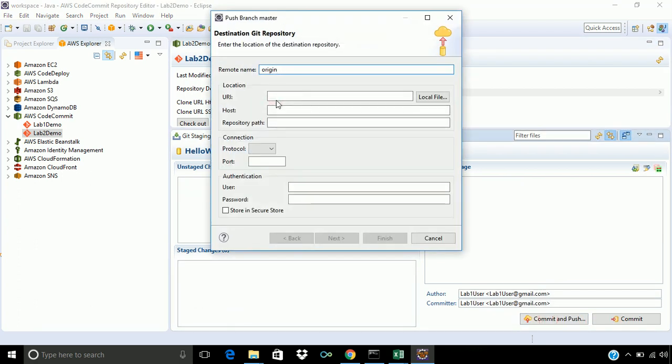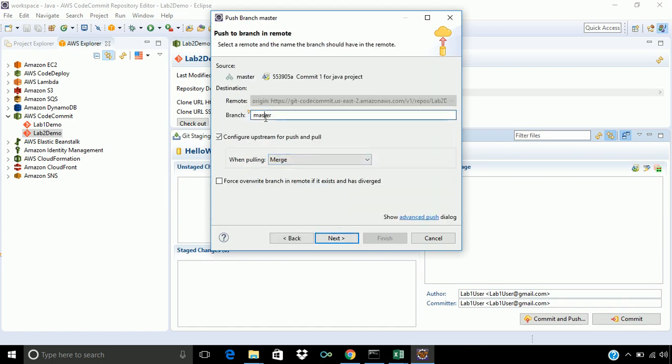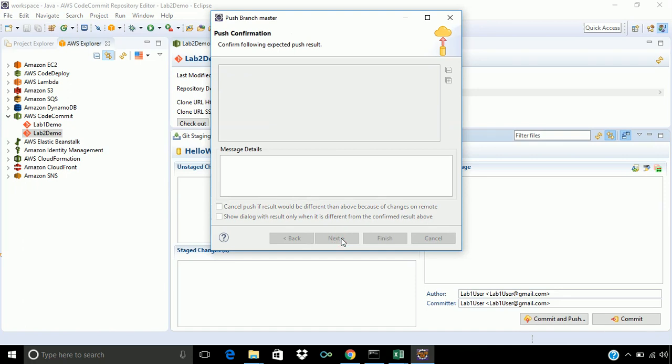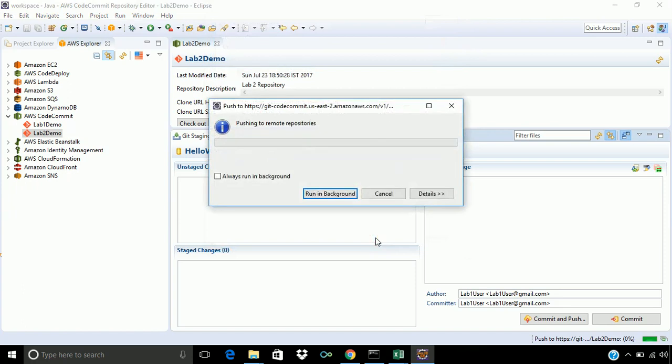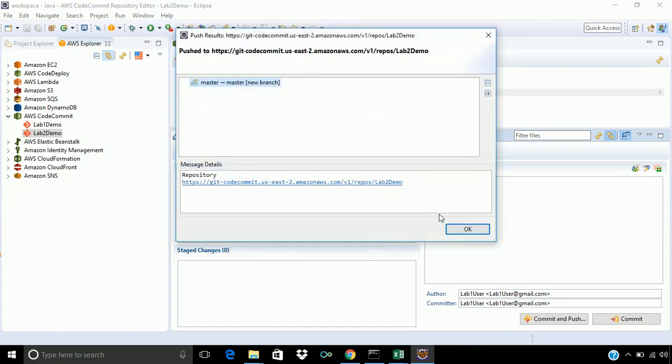It will ask for the location URI. So here we will paste this HTTPS URL for lab2 demo. Here all the user and password we have already set, so it has fetched all the details here. Now let's click on next. It will push the changes in the branch master. If the master branch is not there, then it will create the branch. So let's click on next and let's finish, and it will push the changes to the remote repository, that is lab2 demo.